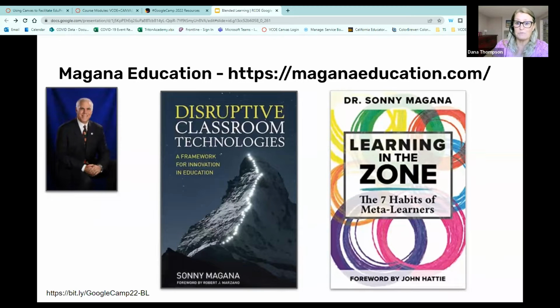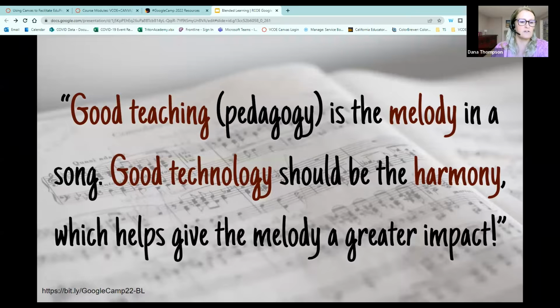And he's a musician, and as a musician, he has this quote that always follows me whenever I talk with Sunny: good teaching, which is pedagogy, is the melody in a song, and good technology should be the harmony. So they work together and they support each other, but that technology should not be overtaking the pedagogy so that the pedagogy goes out the window. It really should help give that melody greater impact. And that's where we want technology to be.